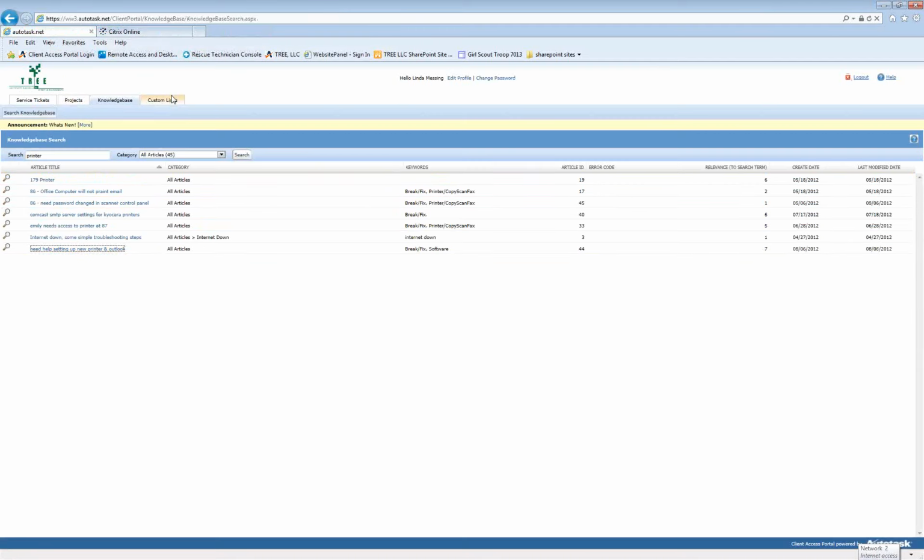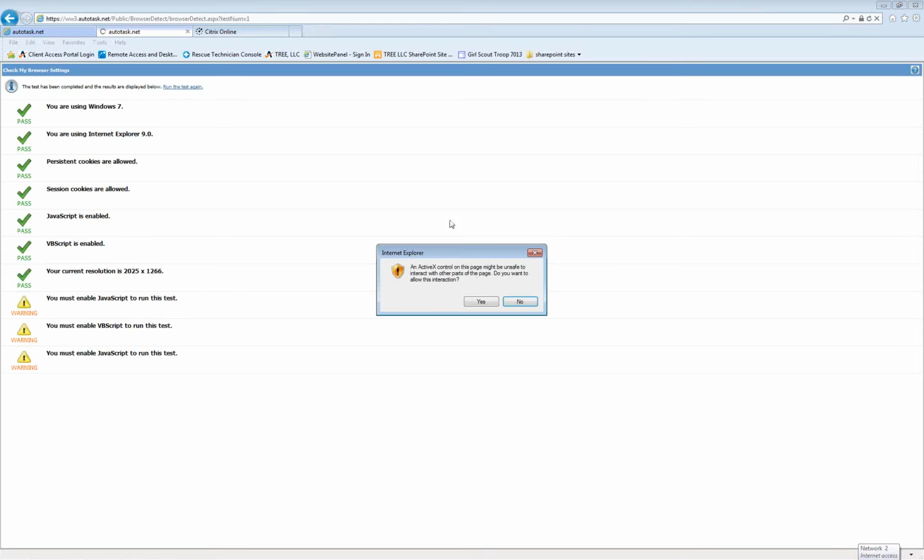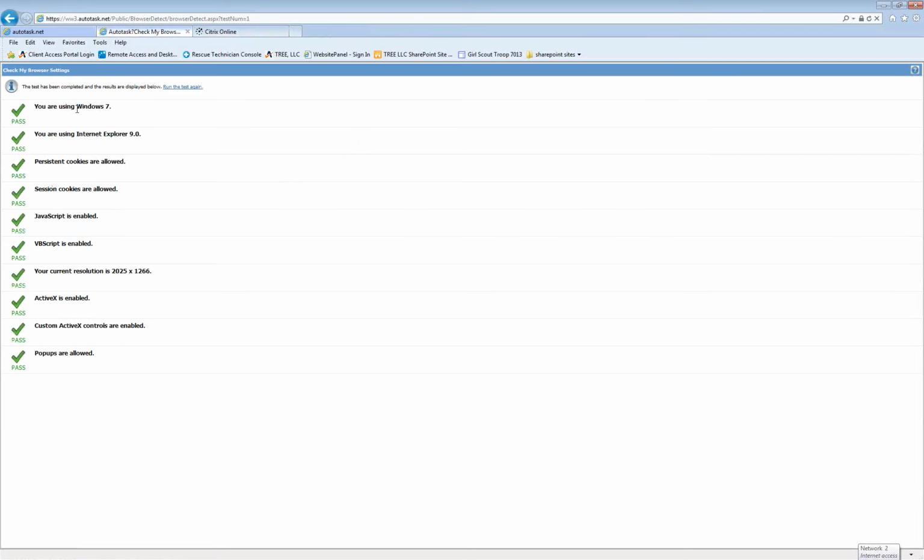And lastly, the custom link section of the Client Access Portal gives you an option to check your browser settings. So if you happen to be having any trouble with the Client Access Portal, this would be the first place to look. You click here for Check Browser Settings and choose Begin Test. It will run a check on your system, and you do want to hit yes on the ActiveX, and you'll see here that I passed on everything. If I had failed on something, it would actually come back and walk me through correcting it so that I could run the Client Access Portal more efficiently.